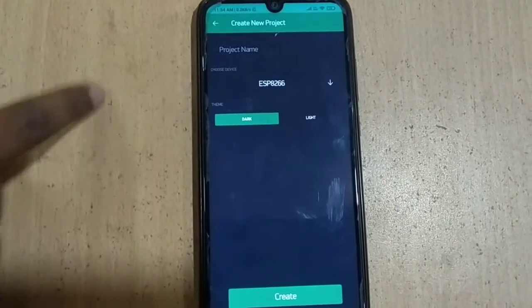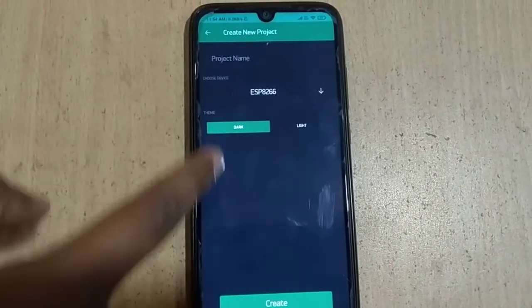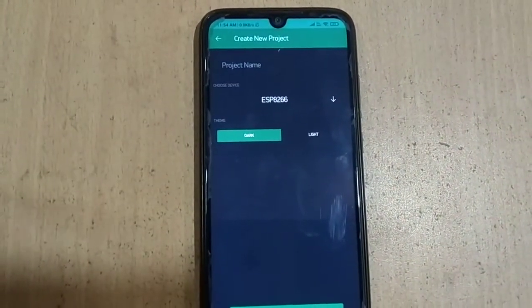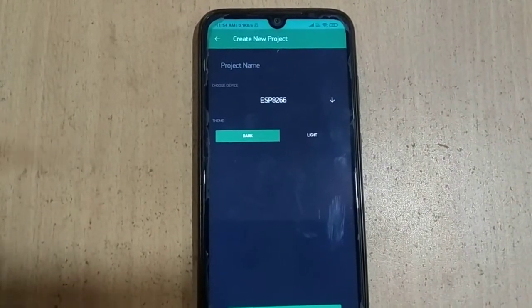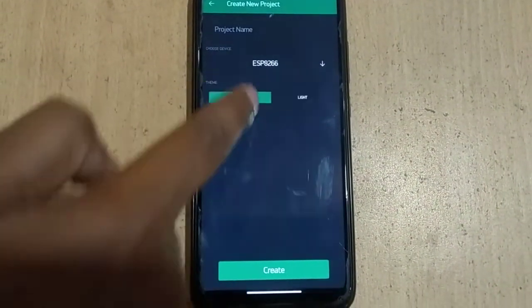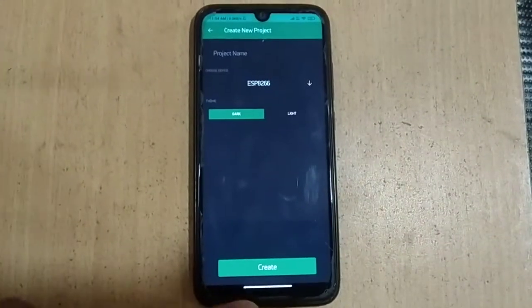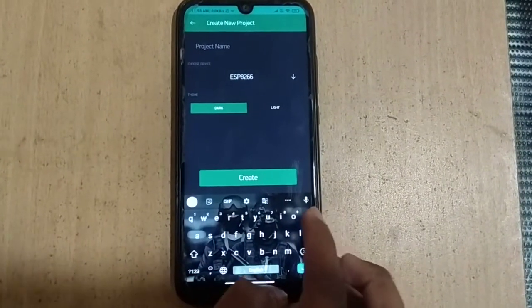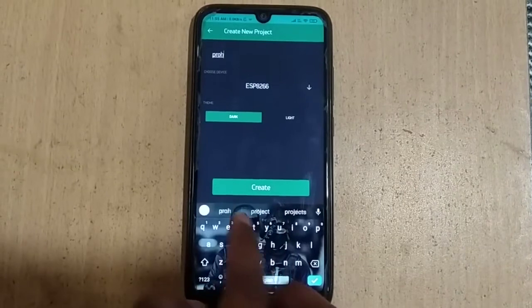Here you can give your project name, and you can also select whichever microcontroller board you are using. There is also a theme available, whether you are using a light theme or dark, that you can also select. After that you just have to click on create. Now I will give some project name here. I will give the project name as project 1 itself.